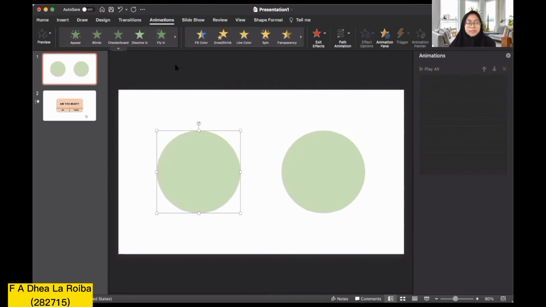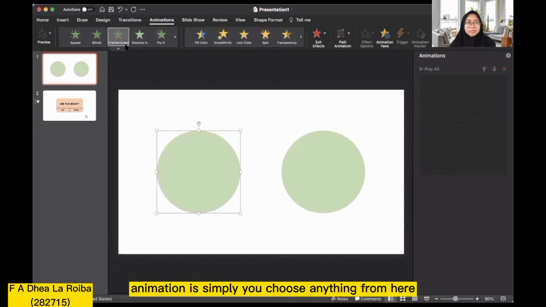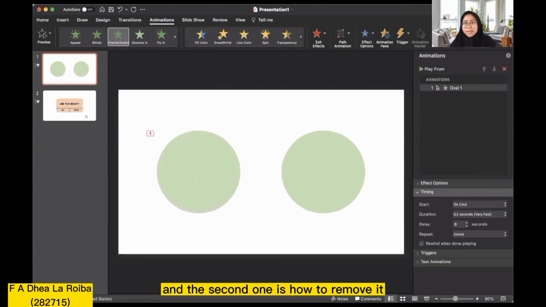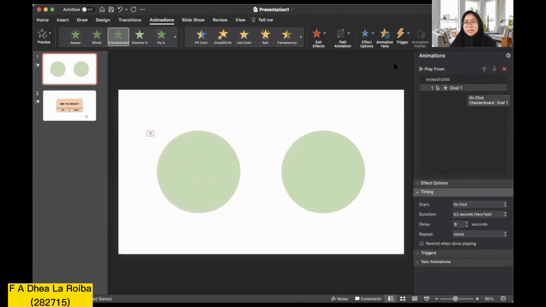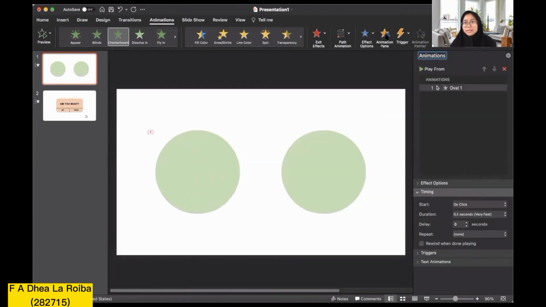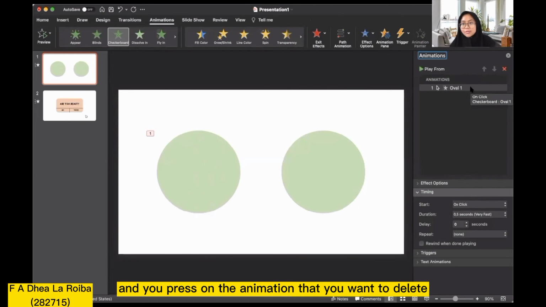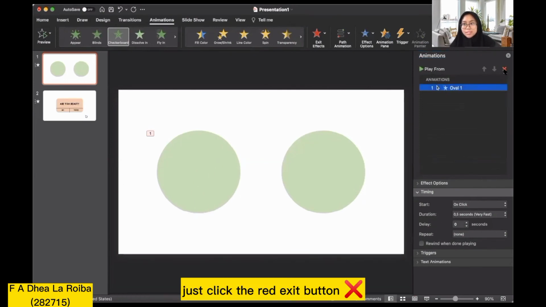So how to add animation is simply you choose anything from here. I will choose checkerboard. And then the second one is how to remove it. Okay, go to the animation pane and it will appear on the right side of the screen, and you press on the animation that you want to delete. Just click this red X button.